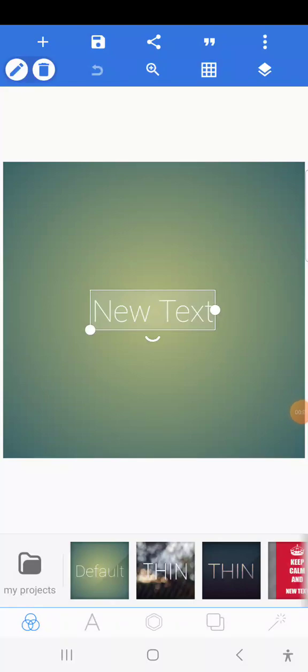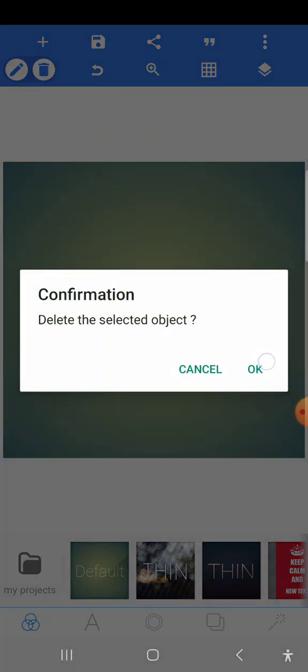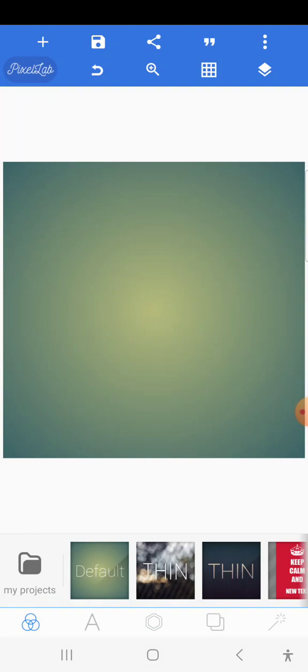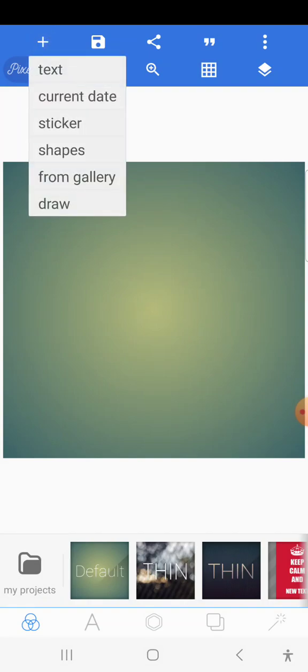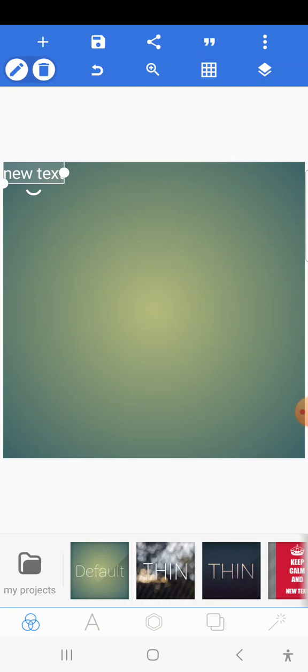Today's lecture we are going to be looking at how to work with text in Pixel App. If you open your Pixel App, this is the first thing you're going to see. Even if you don't see this, let's assume I delete this off Pixel App. You can add text from here by choosing text, and you use your hand to move it.